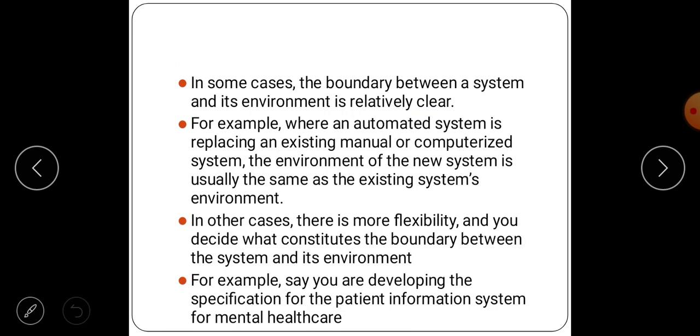In some cases the boundary between a system and its environment is relatively clear. Means in some cases, not all cases. For example, where an automated system is replacing an existing manual or computerized system, the environment of the new system is usually the same as the existing system environment.